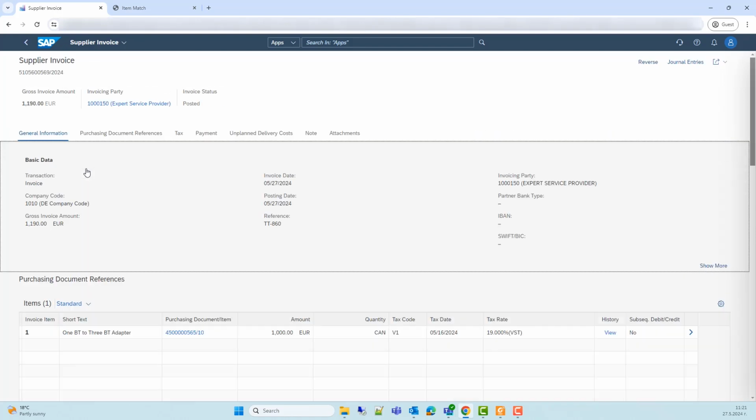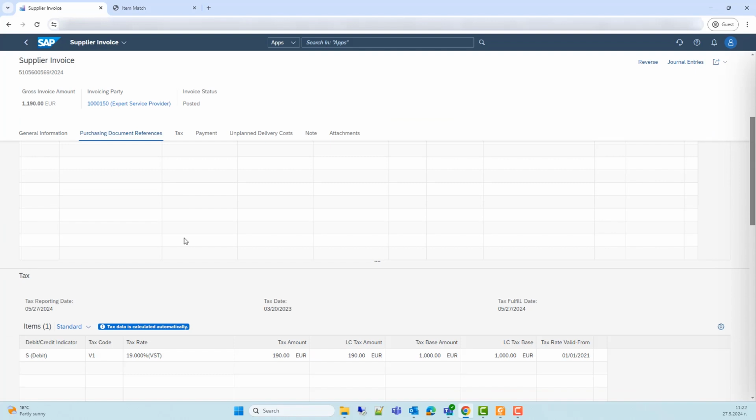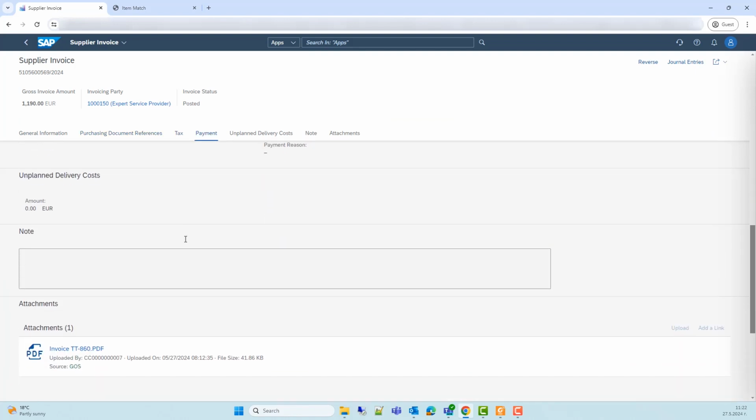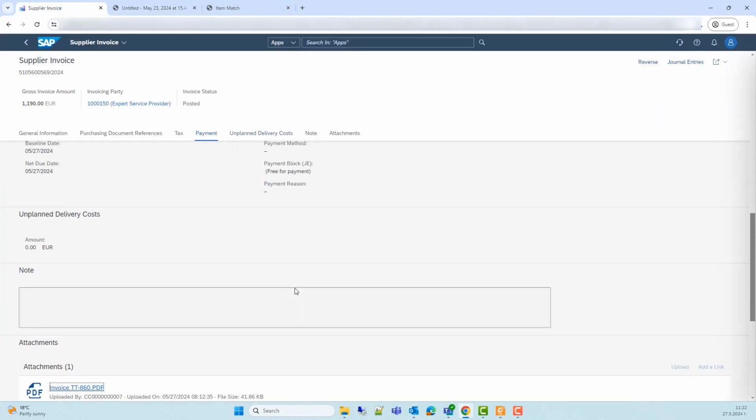Here is the extracted data again. Here is the item, and this time it has matched with the purchase order item based on the material text. If you remember, here in MAKIRA Integration, the creation method is set to post. And once again, the attachment is available. The status is free for payment.